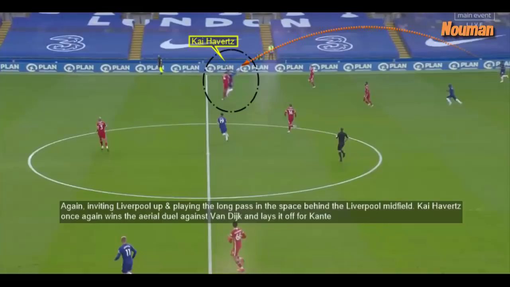Once again, inviting Liverpool up and playing the long pass in the space behind the Liverpool midfield. Kai Havertz once again wins the aerial duel against Van Dijk and lays it off for N'Golo Kante.